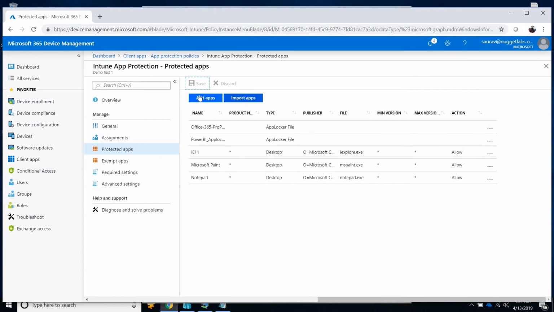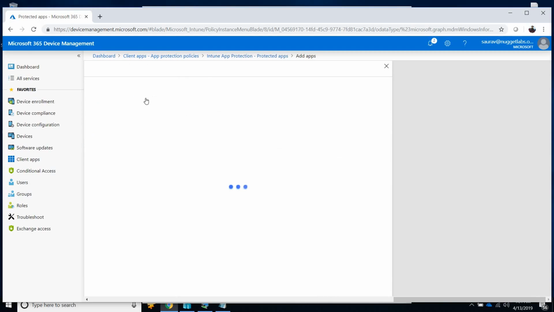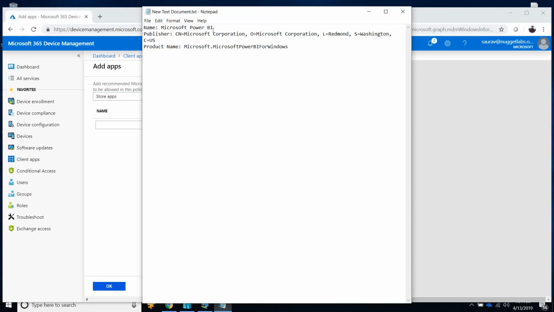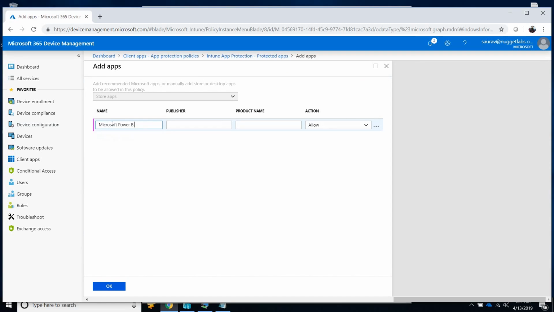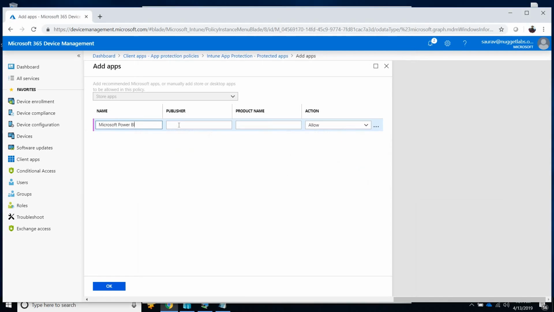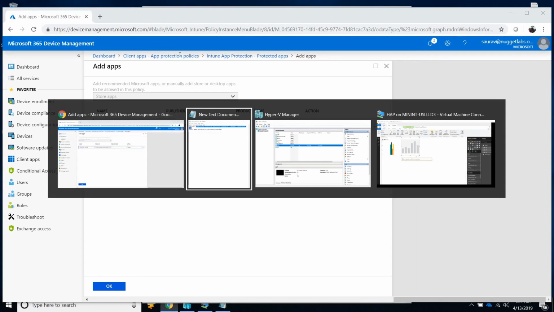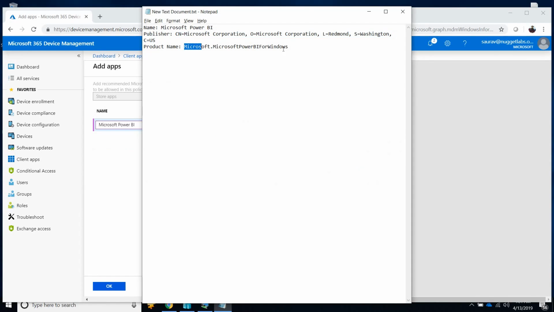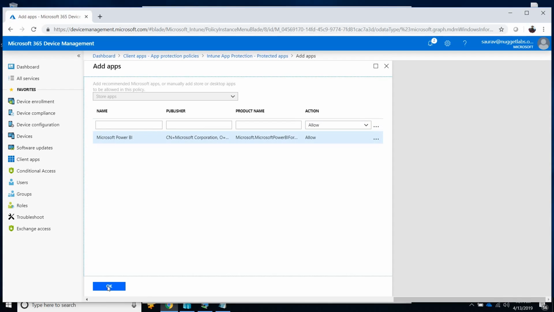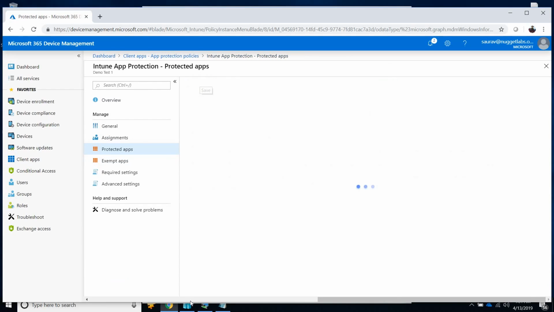So I'll actually explain what this is for. Let me just make it real quick. So the store app name is Microsoft Power BI. So that's the name. The publisher, we have to make sure we are entering it exactly like this. And the product name is Microsoft Power BI for Windows. So there you go. And the action is allowed. Let me do an OK and a save.